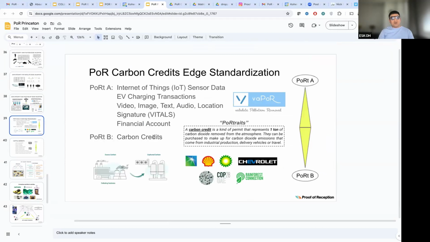Currently, there's a lot of greenwashing, billions of dollars of carbon credits being sold, and they're all bogus carbon credits. So we do also have another subset of POR called VAPOR, which stands for Validation Pollution Removal, where edge validation of, let's say, carbon capture or some other green activity can be purchased directly from the bank accounts of oil and gas companies and other institutions that need to offset emissions.